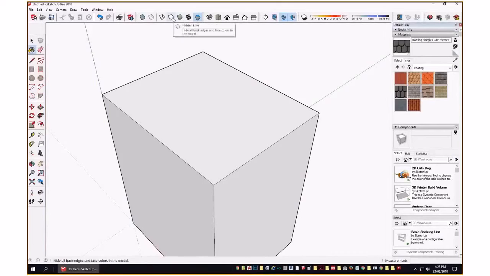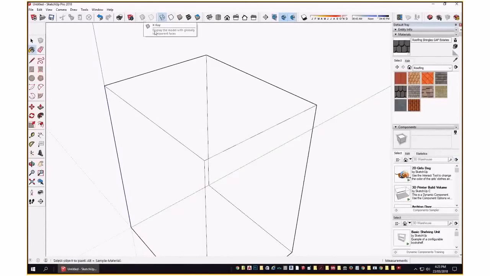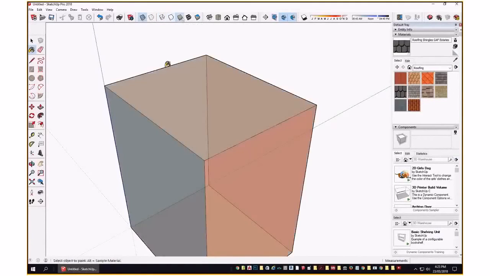Okay, and this one is basically Hidden Line, just showing you all the edges, and doesn't show you any color or texture of the surface. And that is the Wireframe. The Wireframe is similar to X-ray, but when you have X-ray turned on, you can see the shades of each face as well as the edges or hidden lines.